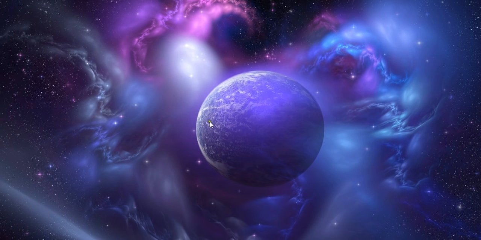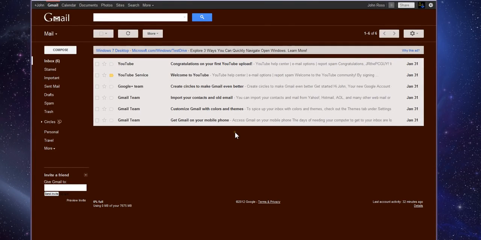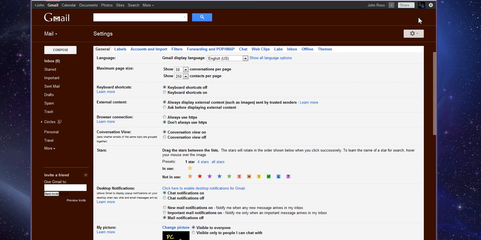First thing you're going to want to do is go to the web browser and sign into your email account. Once you get signed in, you're going to want to go to Options on the right hand side, go to Mail Settings, and then go to the tab called Forwarding and POP/IMAP.